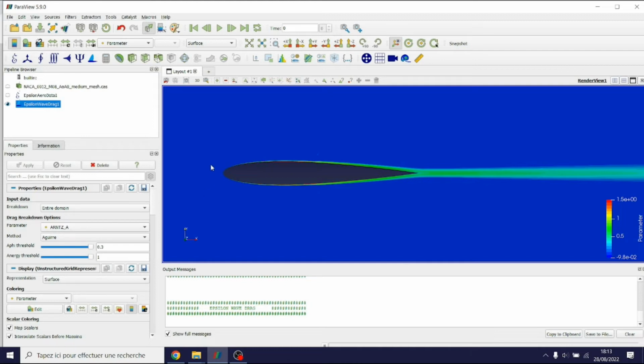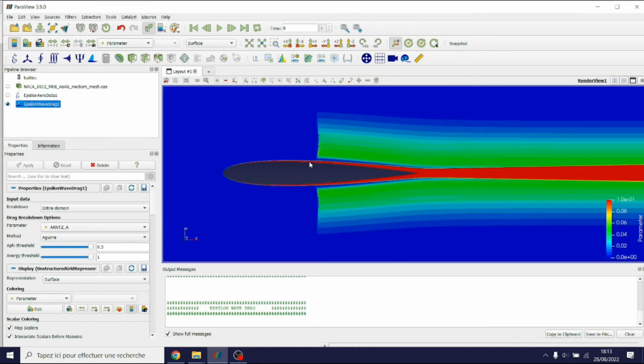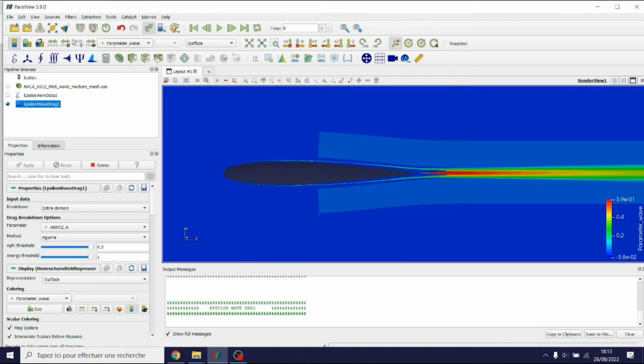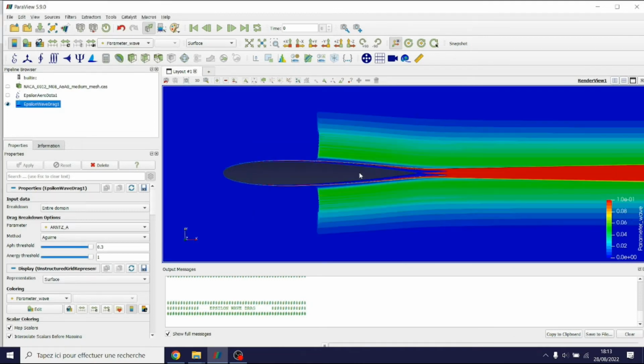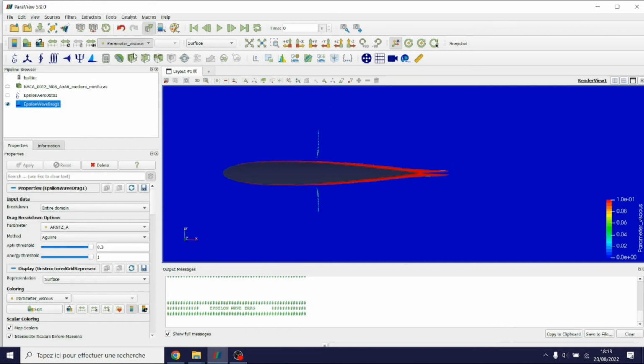The first thing that you have to do is to put parameter viscous and parameter wave with the same scale. So here in parameter, I will change the scale. I will put it between 0 and 0.1, so I can see the wake well separated, the viscous from the shockwave part. And I will do the same for the components, parameter viscous between 0 and 0.1, and the same for parameter wave between 0 and 0.1. So when I scroll between, this is the input data, as it is from Epsilon aero data, I'm loading this parameter. The output of Epsilon Wave Drag allows me to decompose that into the viscous part and the shockwave part.